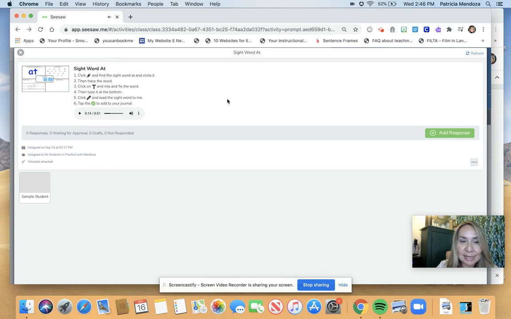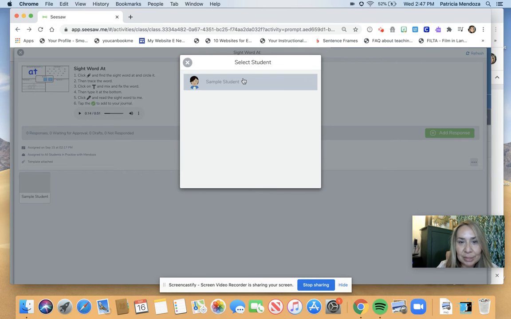So again, students can actually listen to the entire directions that are recorded by the teacher, or they can read. Now, to get started and actually do the work and submit a response, the students will have to click this green button here where it says Add Response. I'm going to click here as a sample student, but your students should have their name.